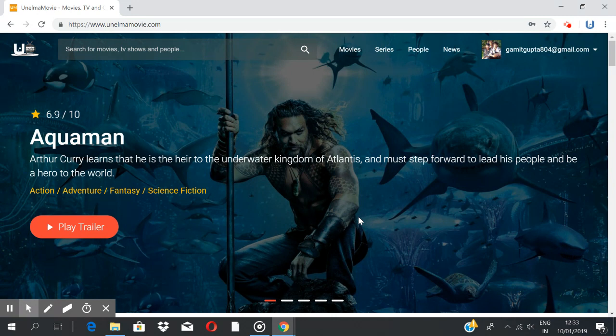Unelma movies is where you can see what movies are releasing in theater now. Then you can see your series also, which is your best series. You can see there also which series is top. Then people means actors, which actor you like most, that actor's details will be there in people. You can search in people, your actor details will be there. News means there are news about actors.